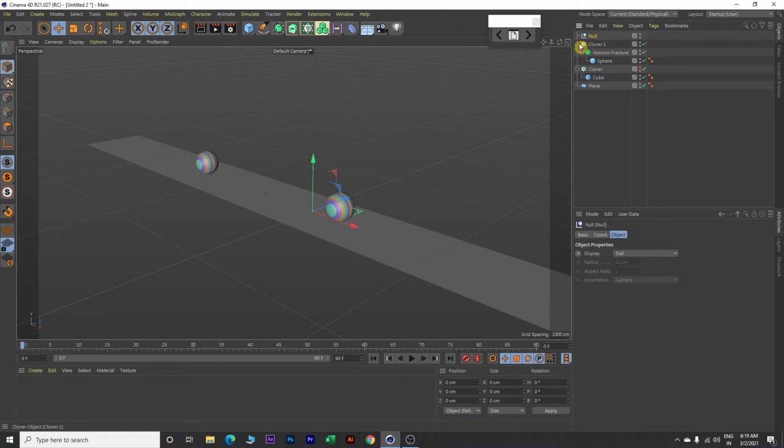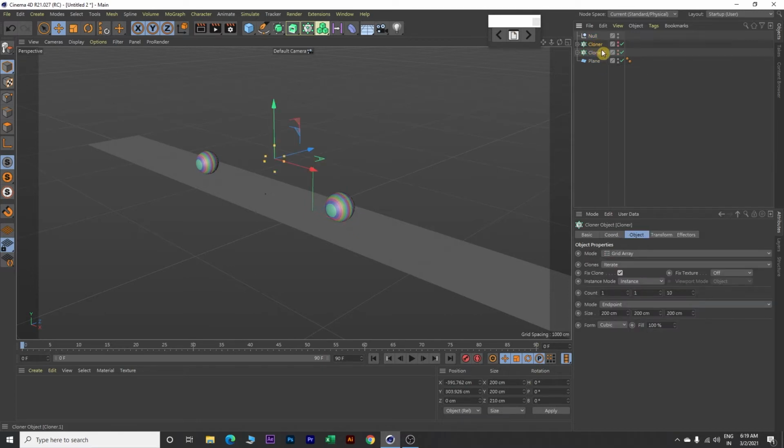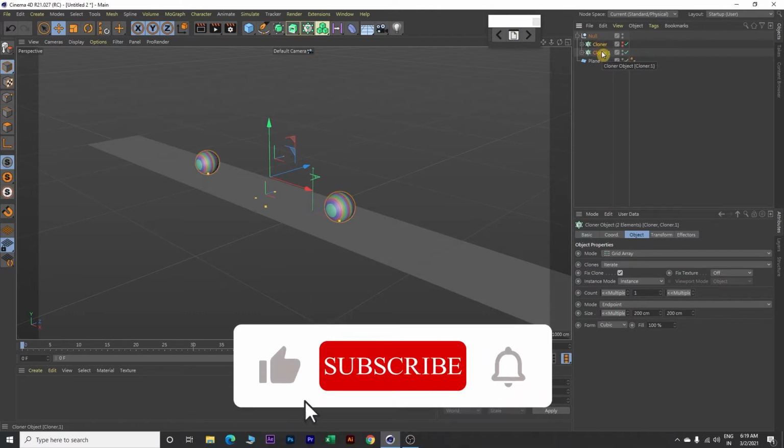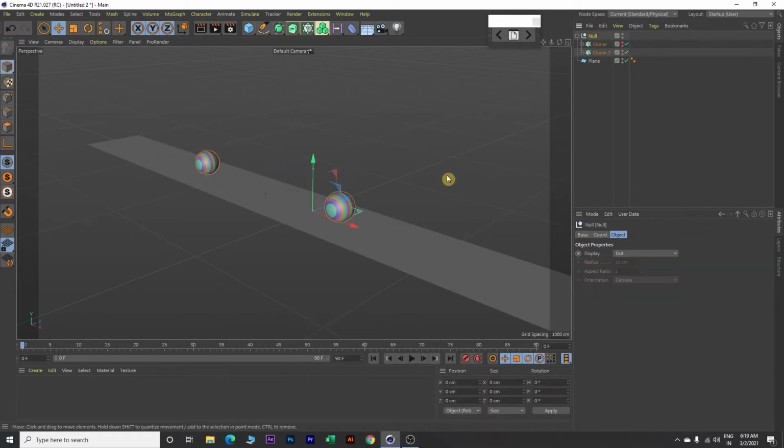Now for cloner 1 minimize this, cloner minimize this and move this cloner just above the cloner 1 like this. So we have cloner on top and cloner 1 on bottom. Now use shift key and select both the cloner and make both of them child of this null object like this. So cloner and cloner 1 are now child of our null object. Now click on null object and move them backward like this. Change this x value to minus 1500.